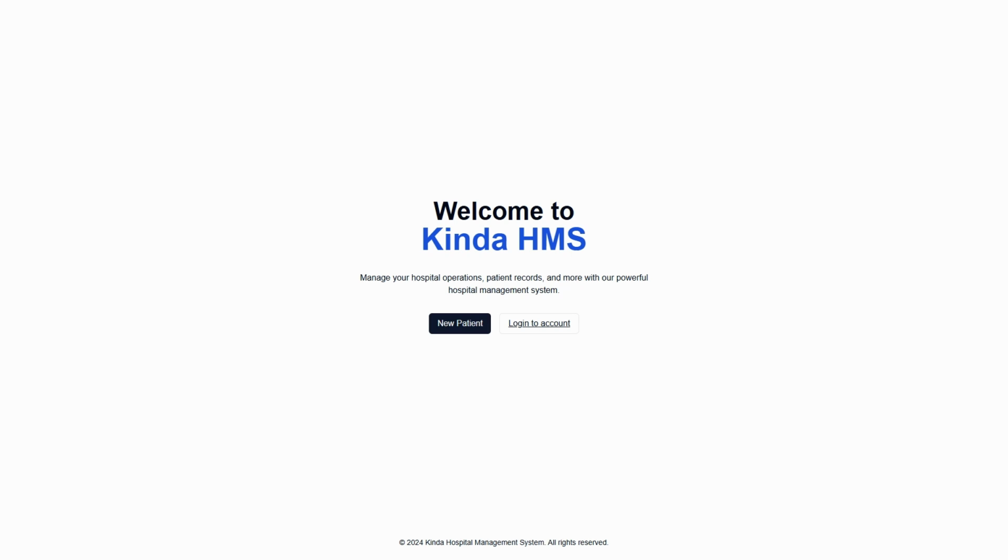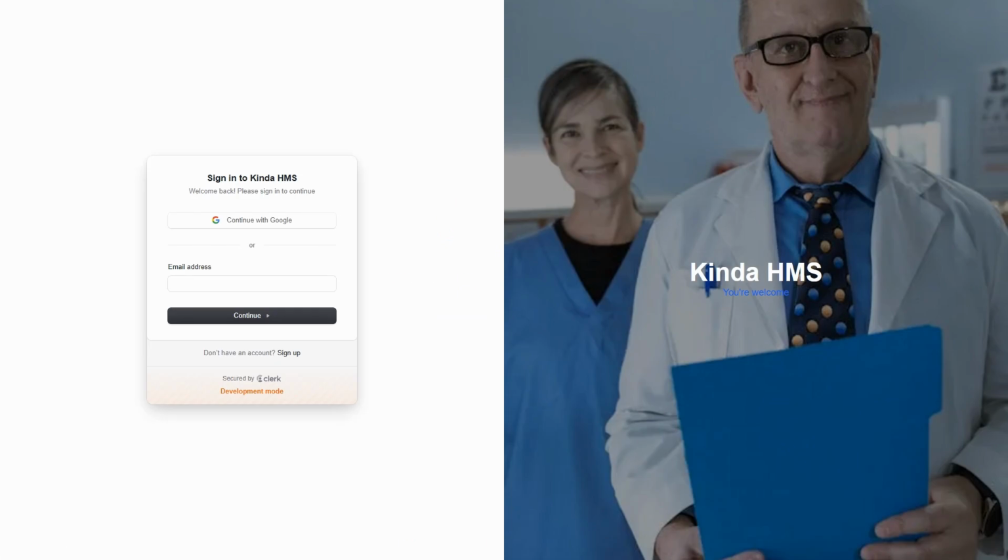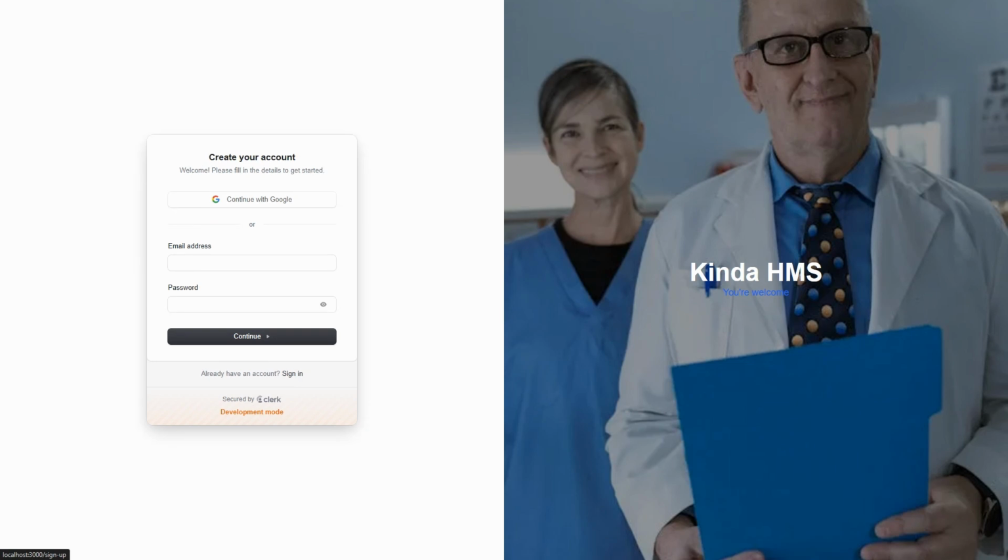Okay, so I can register as a patient. I can also log in, right? If I have an account already, I can log in, and if I'm also a doctor or the admin, I can also log in. Okay, so I am a patient, so I am going to register. If I am a patient, all I have to do is to register. So let me create an account. I'm going to use my Google account to sign in.